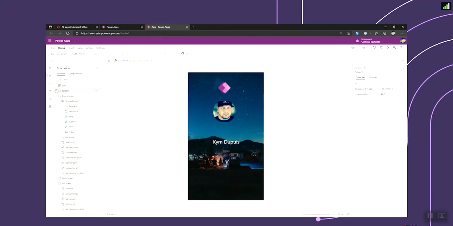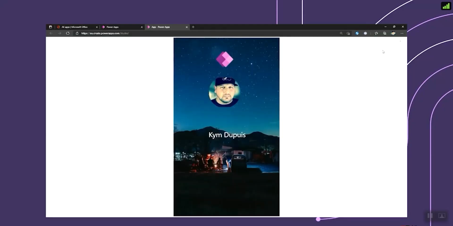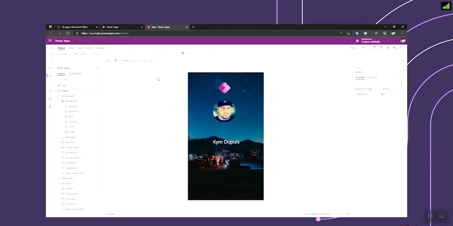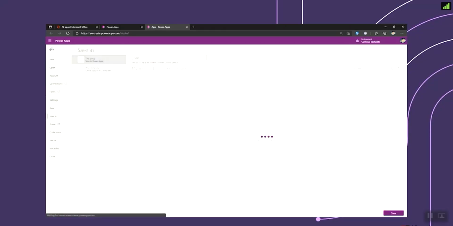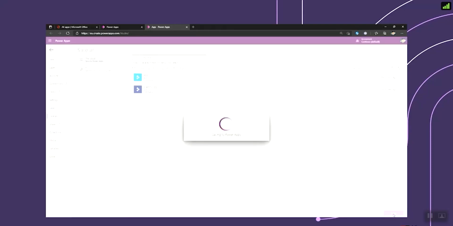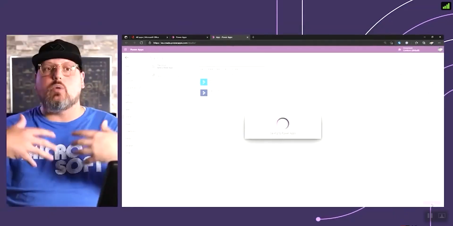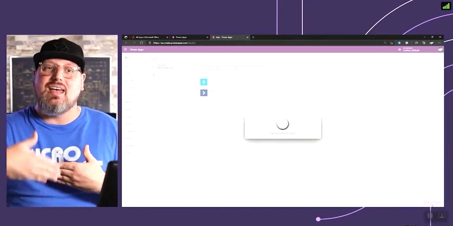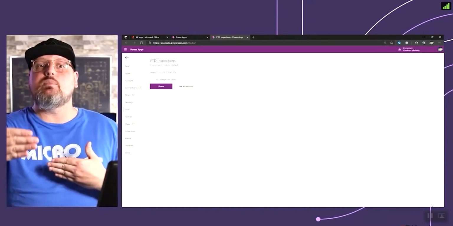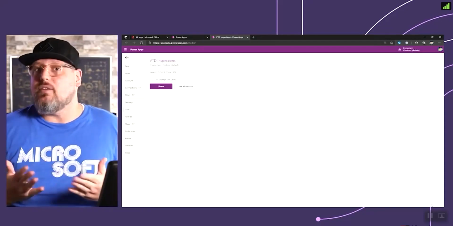As you build the app and start to put some features in, you might want to use the play button here to start testing your app. And then when you're done, you're going to press File. And then here, you're going to give it a name. We're going to give it the name VTD Inspection. Okay. Then we're going to save our app. And by the way, versioning is already included. Each time you save, it's a new version, and you have the capability to roll back to another version if you do something wrong.